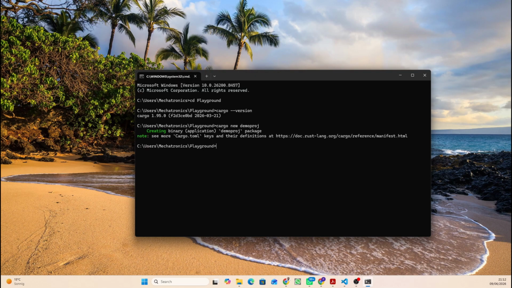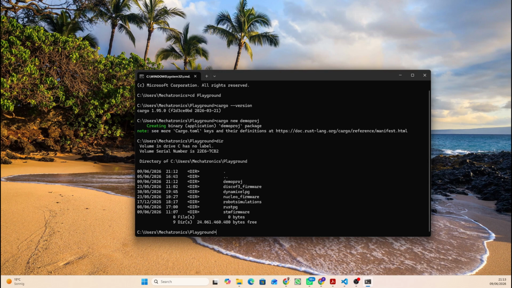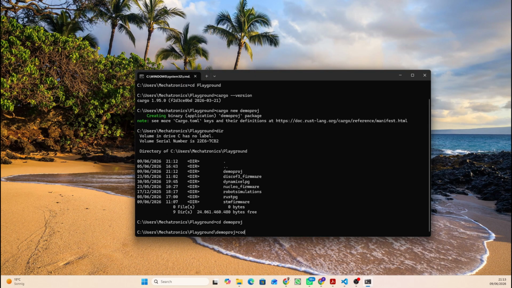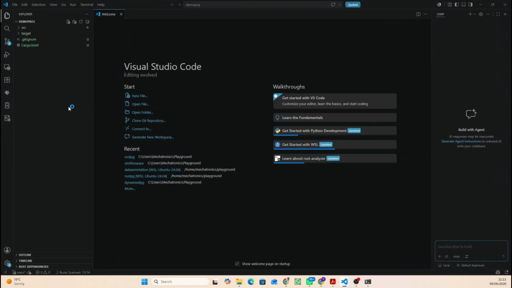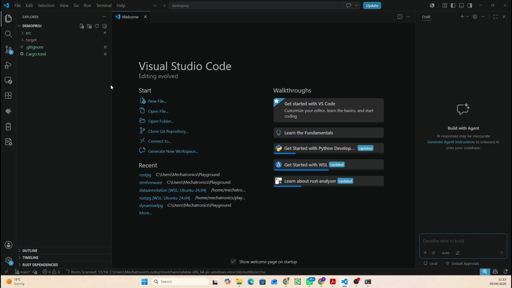So what's going to happen here is that cargo is going to create a folder called demo project. So as you can see, it created the folder here, demo project, and inside of it are a couple of files and folders. So I'm going to go into the demo project, and then I'm going to open this in VS Code. All right, so this has been created. Let me try to increase the font a bit. Yeah, I think this is good.